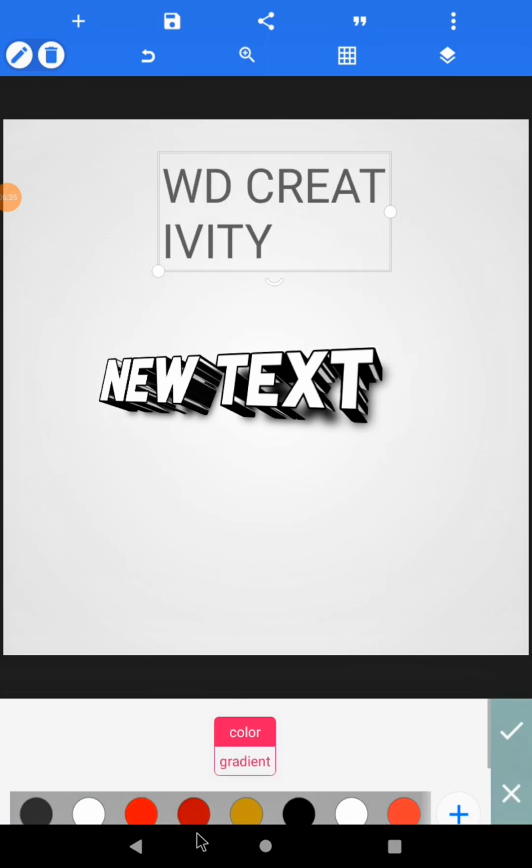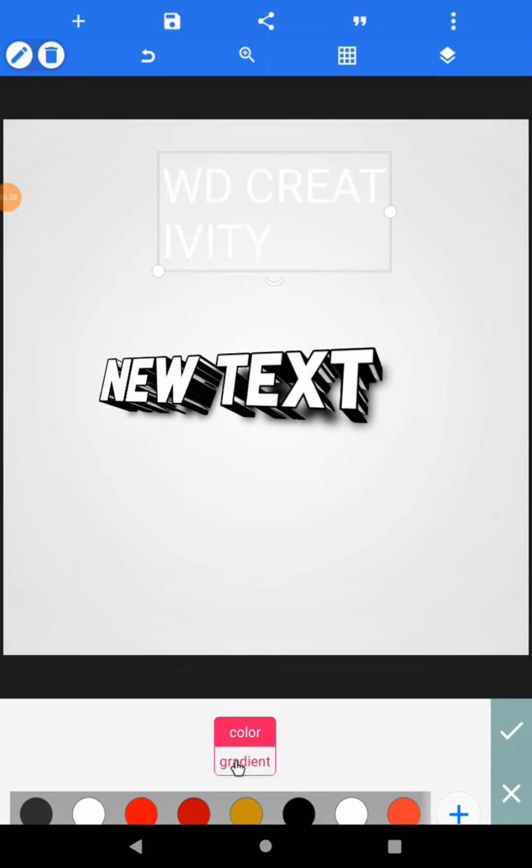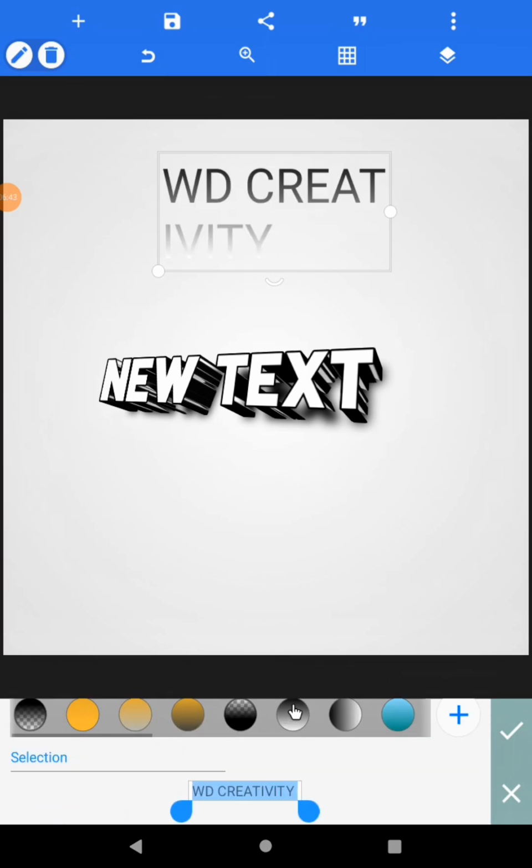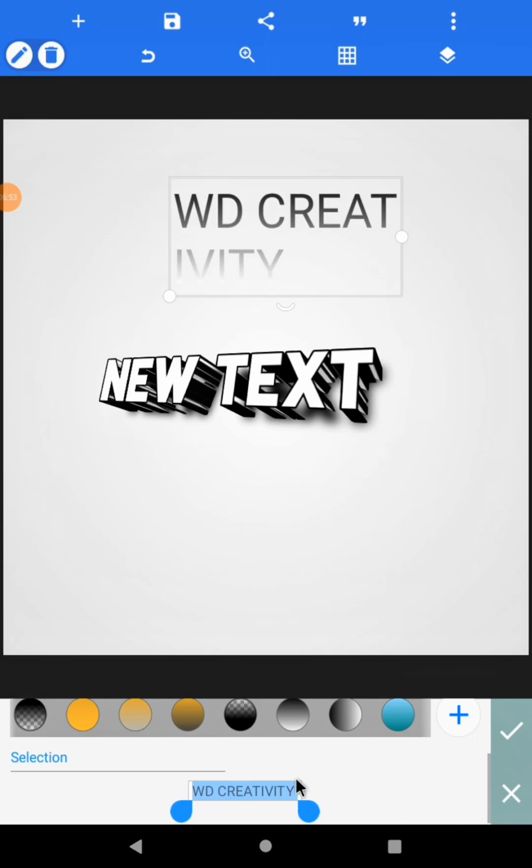You can also change the color for this text. You can change the color to gradients, and you make it a gradient. A gradient is an array of different colors, let's say 2 or 3 colors in a single text or shape or project. All right, so this is how you can choose color.